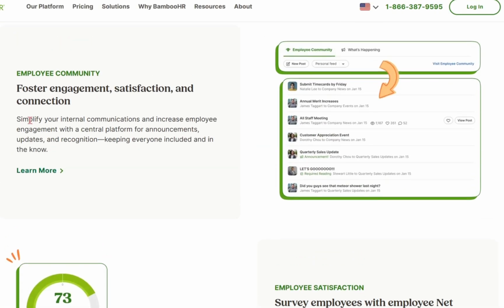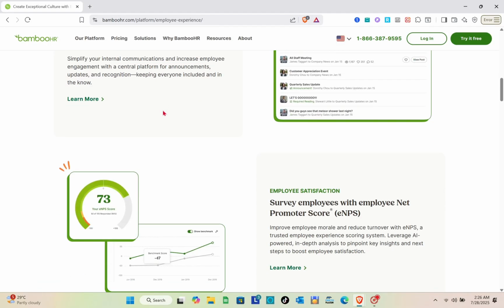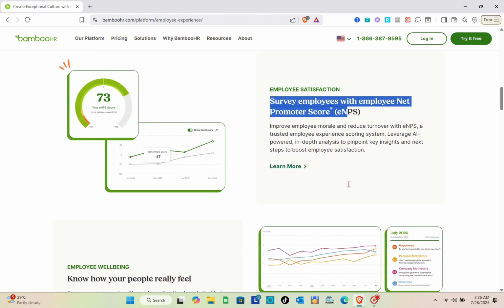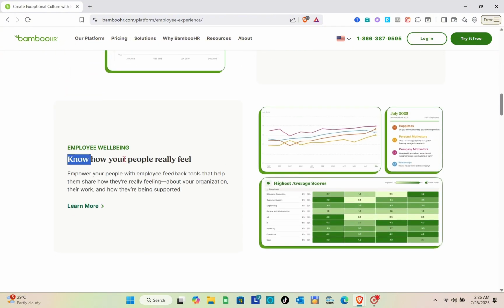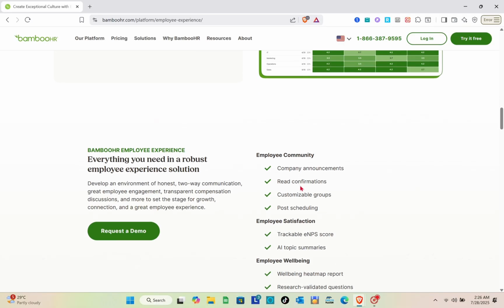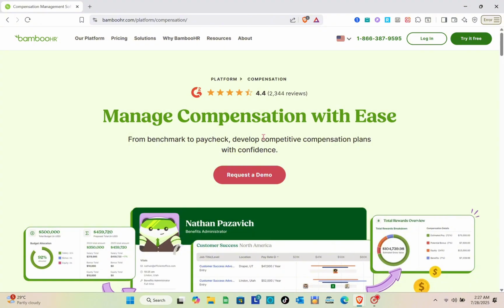For the employee experience, you can foster engagement, satisfaction, and connection among your employees. Survey employees with the employee net promoter score. You can also know how your people really feel about your organization, their work, and so on. And the next one is the compensation.